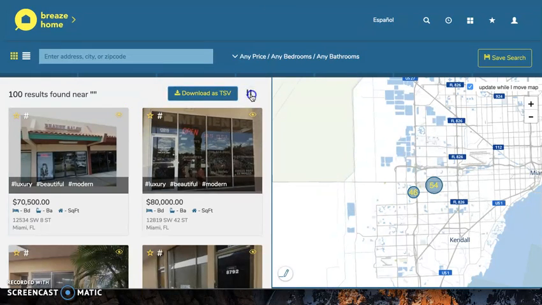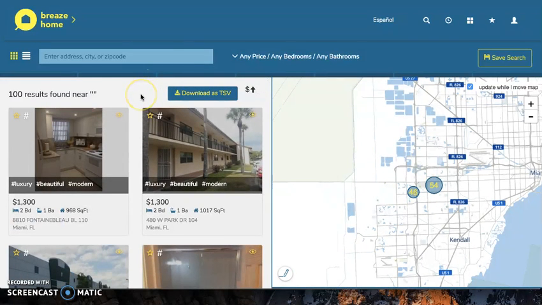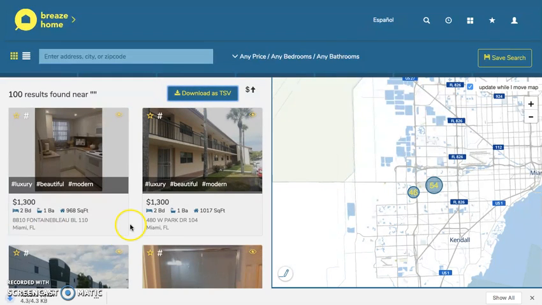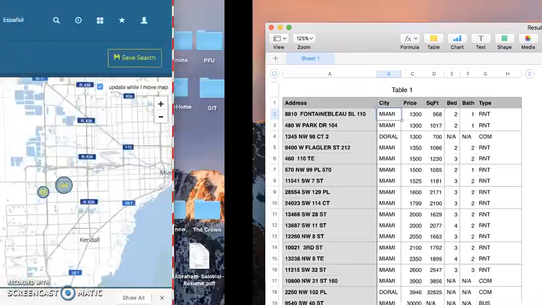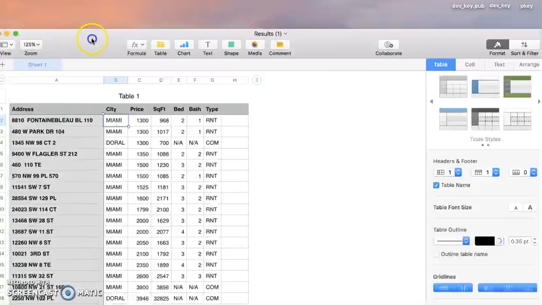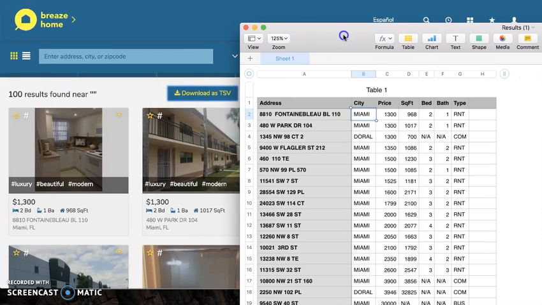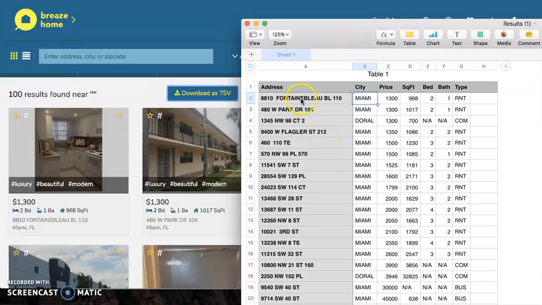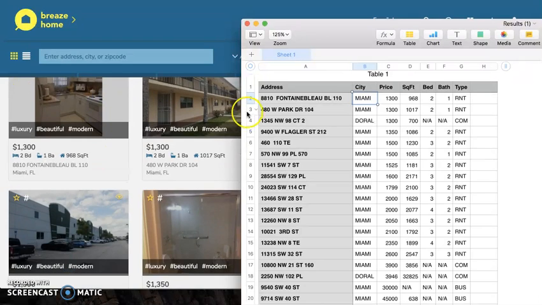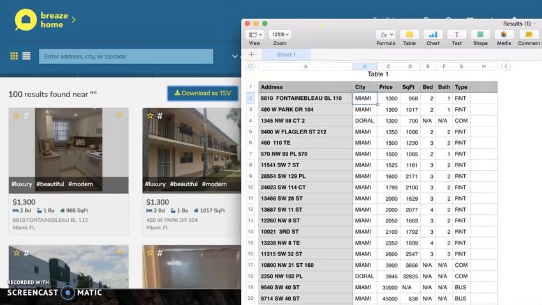So let's sort this and re-download the results. Low to high. So we're filtering by low to high prices. That's our sort criterion, and now let's download it again. Now we can see that once again the file is ordered as the properties are presented on the website. So we can see that each address matches accordingly.